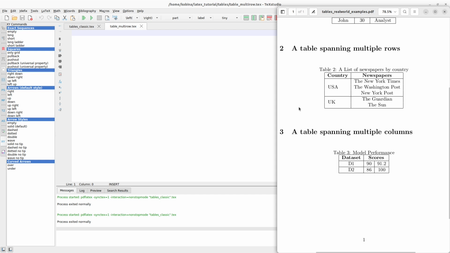All right. So now we are going to look at how to create another kind of table. It's a table where one of the cells spans multiple rows. In other words, a multi-row table. So this is an example. Here we have a table which indicates a list of newspapers by country.